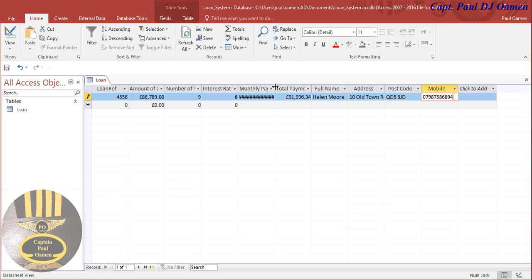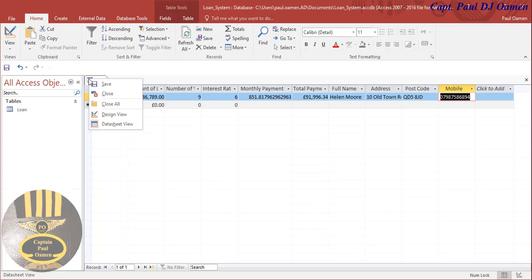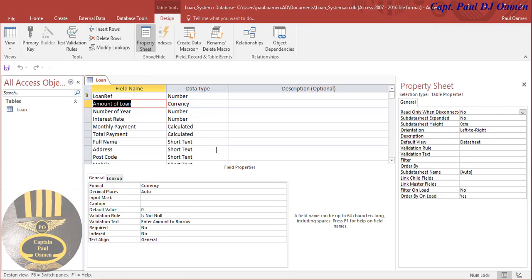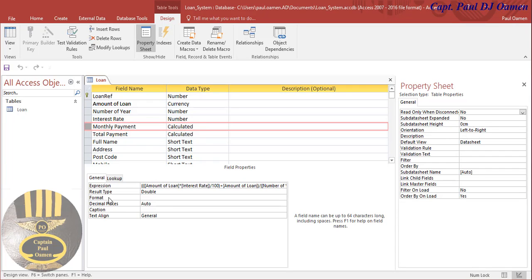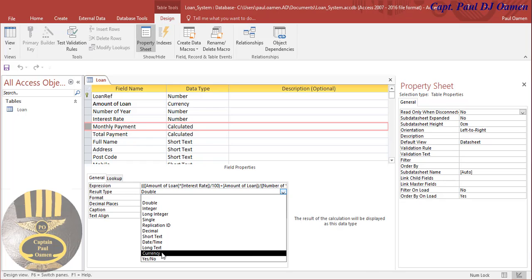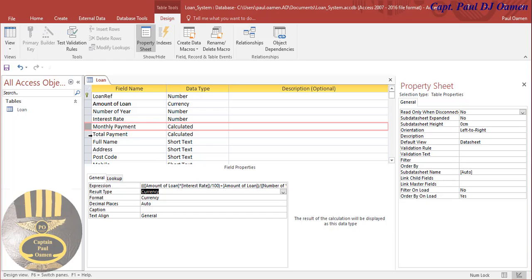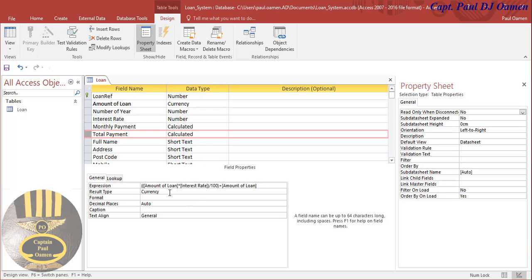There. And here, why do we have that? Okay, we need to convert this to pounds. So I'm going to right click, save, and let's go back in there. You see, go back to the design right there. If you select the monthly payment, the result type is double. You see the result type, we should change that to currency. There we go. I need the total here as well. We need to change that to currency. That is fine. It's currency, and the format should be currency as well.